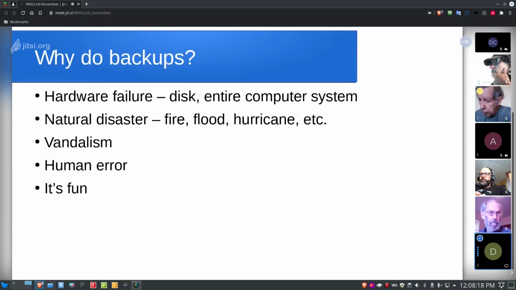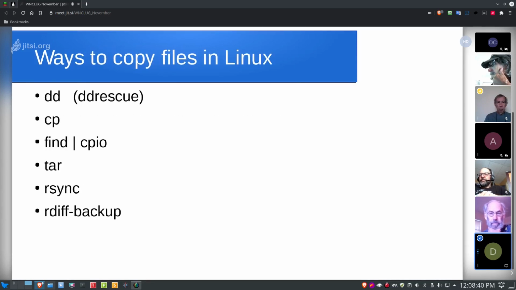It seems to me that the main reason I've ever had for needing a backup is because I screwed up somehow and deleted a file that I didn't mean to delete. But of course, it's all fun. So there are several different ways you can copy files in Linux. I don't know whether this is a complete list, but it's certainly the principal ones.